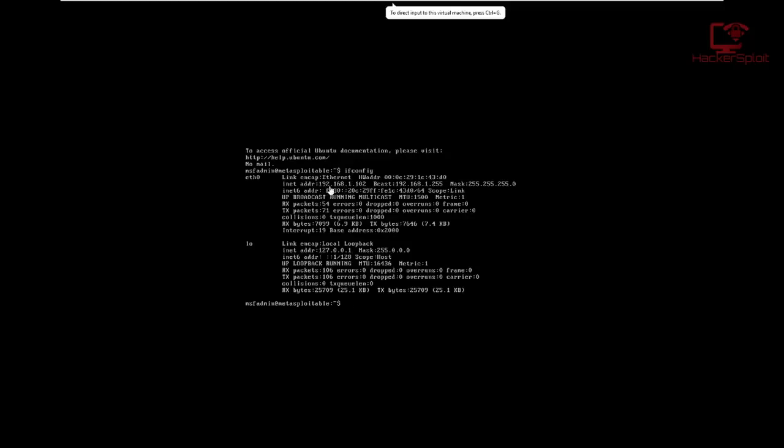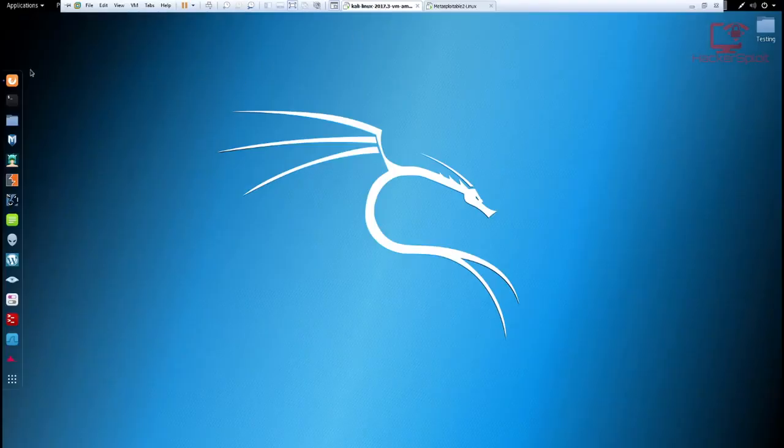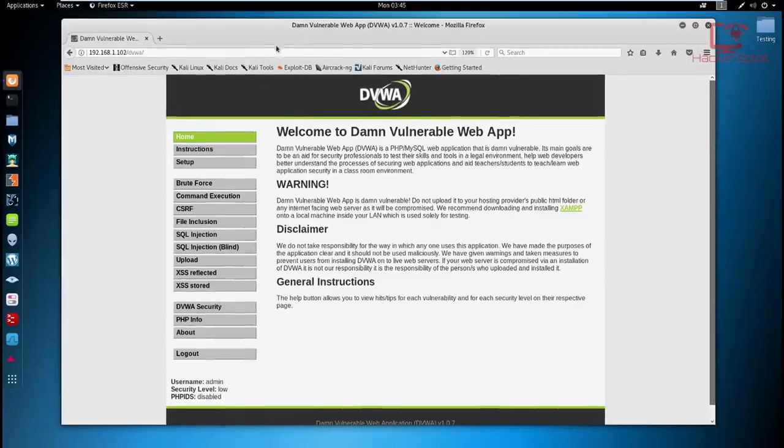And by default, it's connected to my local network and it's bridged. So you can see that my local IP address is 192.168.1.102. All right, so I already have the Damn Vulnerable Web Application open. As you can see, it is running on that IP address of the Metasploitable 2 virtual machine. For those of you asking why I'm using Metasploitable 2 instead of Metasploitable 3, it's because Metasploitable 2 has a much larger choice in terms of vulnerable web applications, and it's really good for practicing.